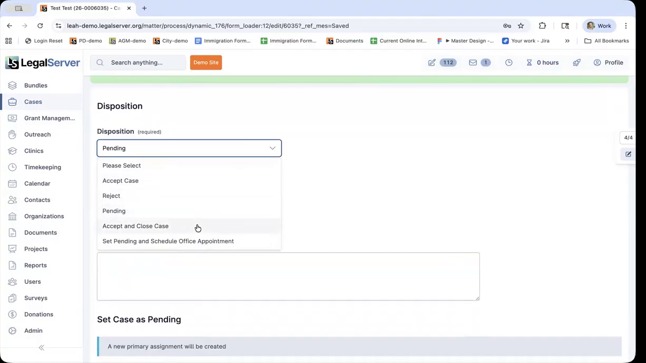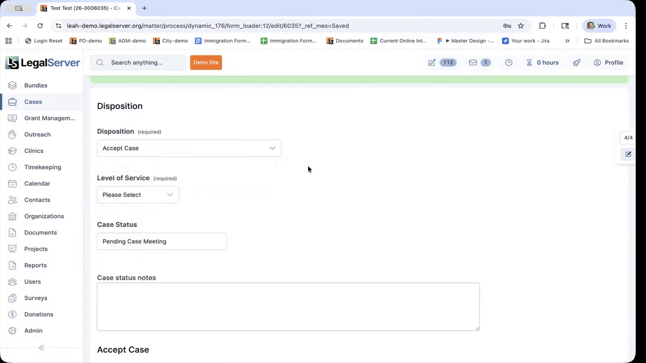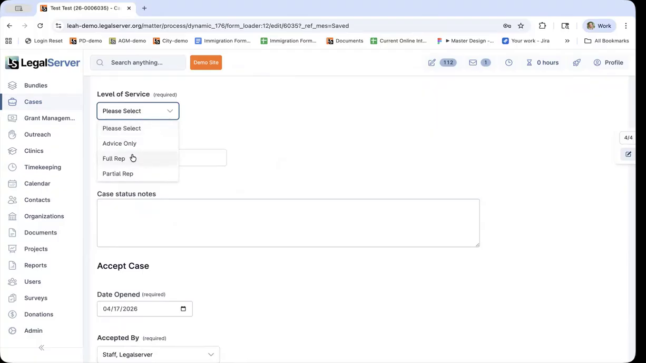And you can also enable some options like accept and close, typically for brief advice cases, or set pending and schedule an appointment on the calendar or schedule into a clinic. So you can enable some different options here that are relevant to your workflows. We'll just go ahead and say we're going to accept our case right away here. We can set a level of service, which again, you get to set up those values for what makes sense for your cases. But essentially, this one is used to get a better peek at workloads. How much work is this particular type of case going to take?